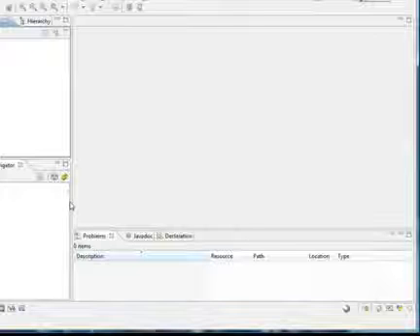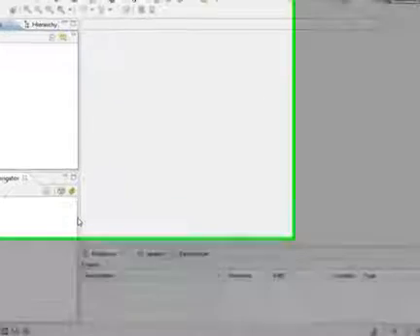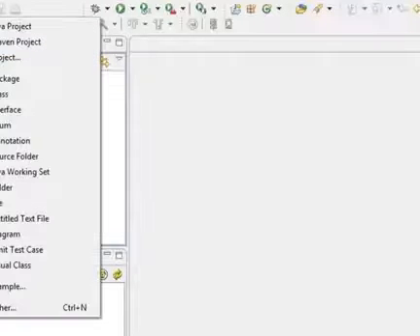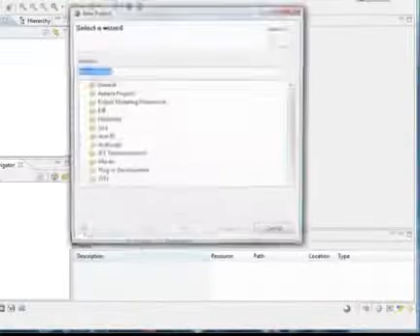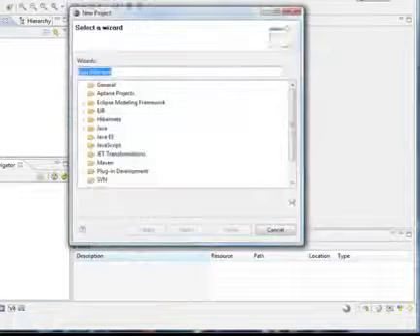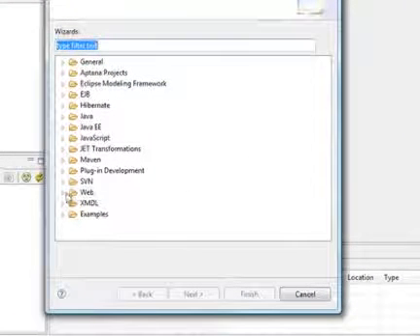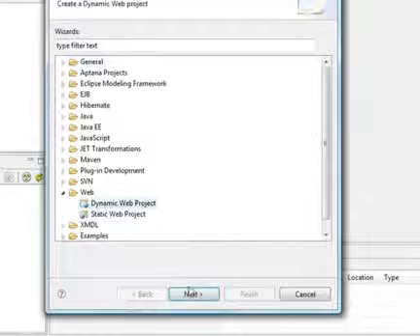As mentioned before, we're going to use Eclipse as the IDE to create a web application. To create a web application, we're going to create a new project. Make sure you select Web and Dynamic Web Project from the list.